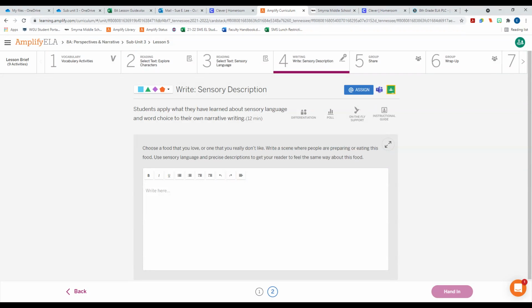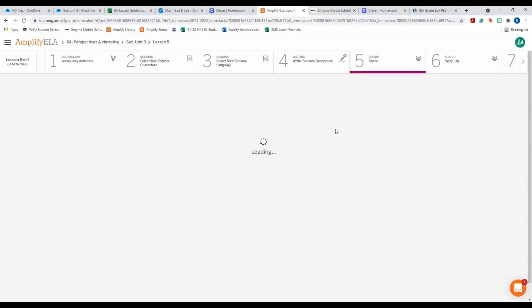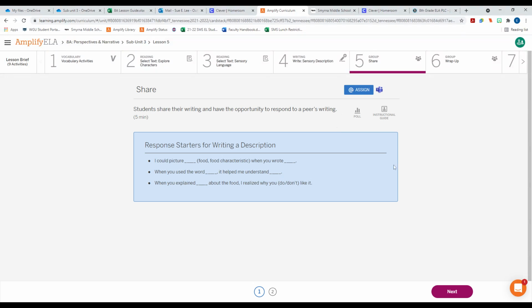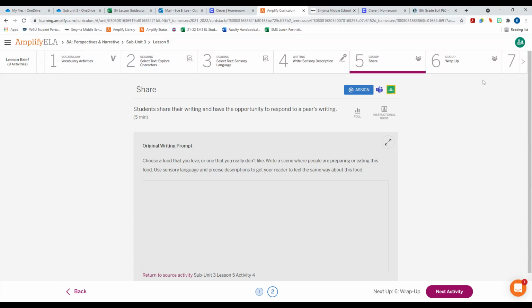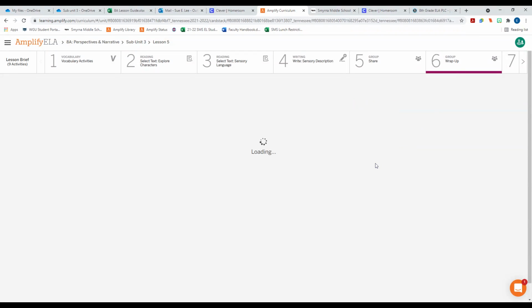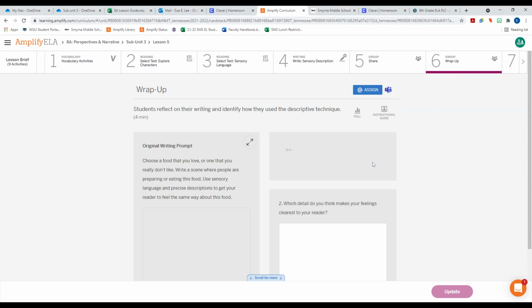So I want you to set a timer for 12 minutes or look at the time, and then I want you writing the entire 12 minutes. Once you get this complete, you're not going to do number 5, which is the share, unless you have someone at home that you want to share your text with. You can move on to number 6.